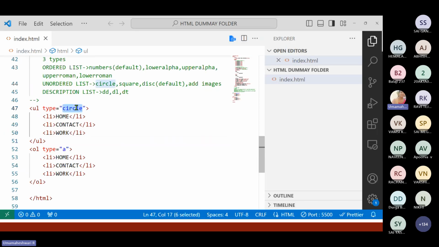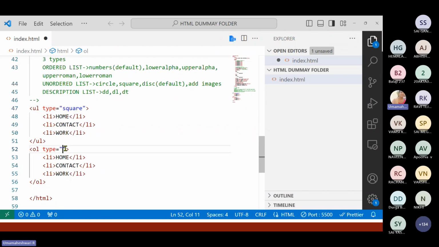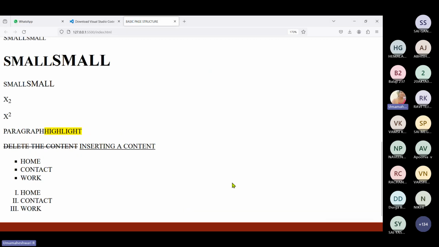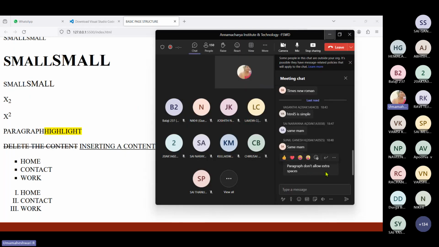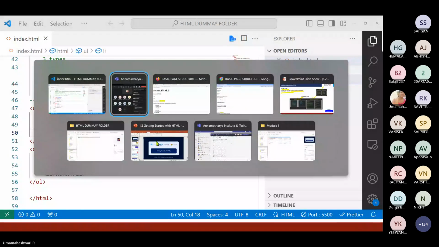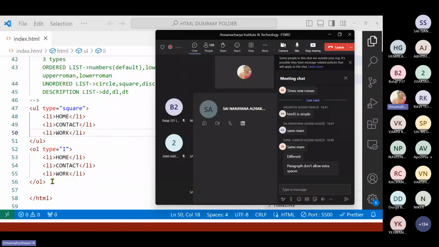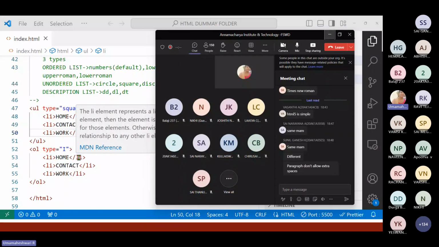If I change this, sorry, for the unordered list I'm using square, and then I'm changing this to upper Roman. Upper Roman means capital I. Okay, so you can see the values like this, they will display. And my question is very simple. Let's take this code. If I want to start from the Roman number 5, then how can we do it? What attribute can we add?